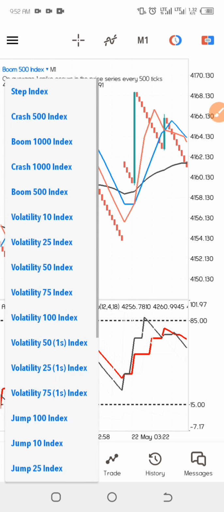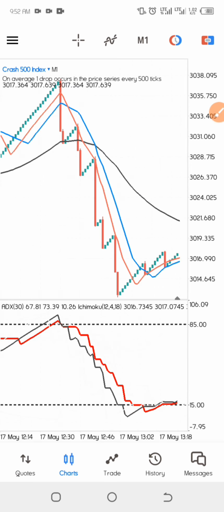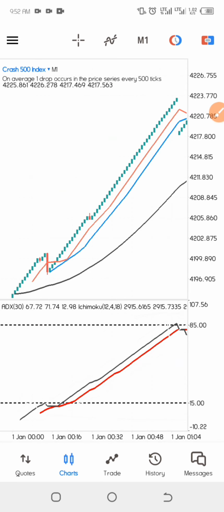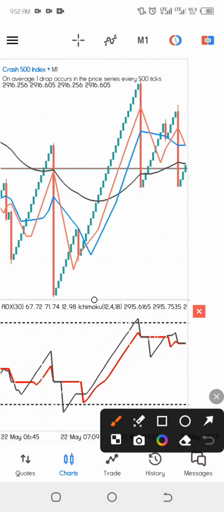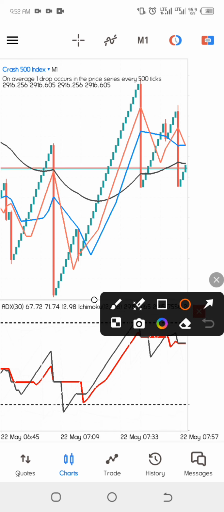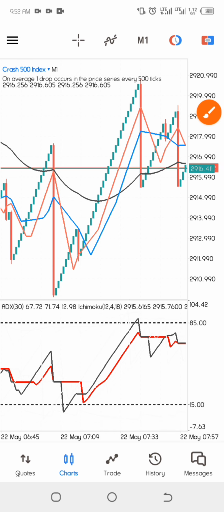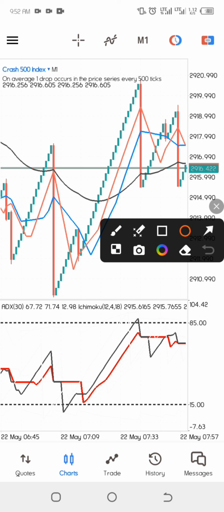So let me show you guys another trade, and I'm going to go straight to crash indices. On crash we are going to be trading at the 15 region. So we are going to be trading at 15 levels. This is right here. This is where we are going to be trading. Now, what do we want to see?